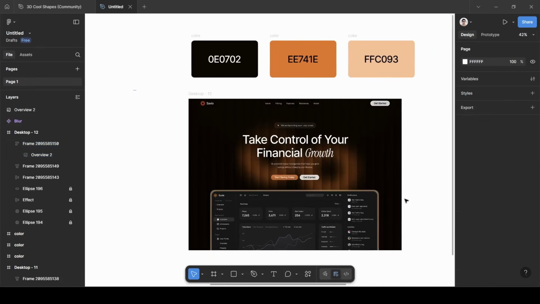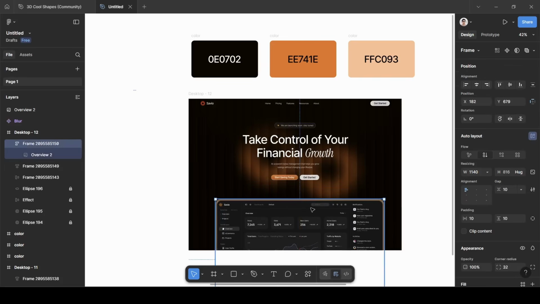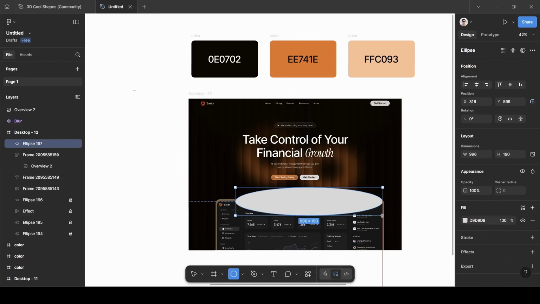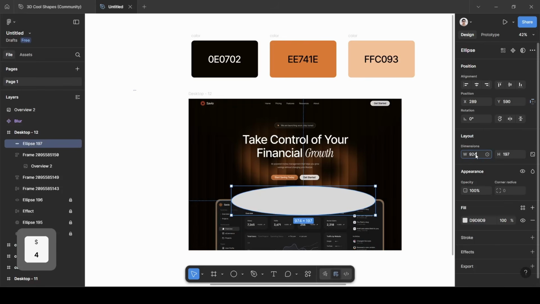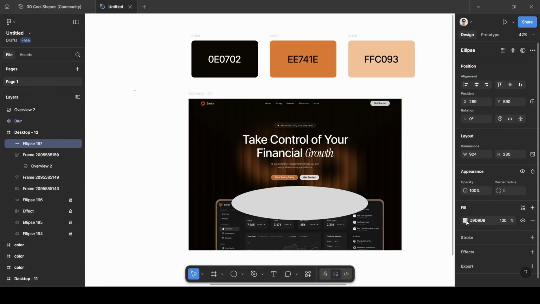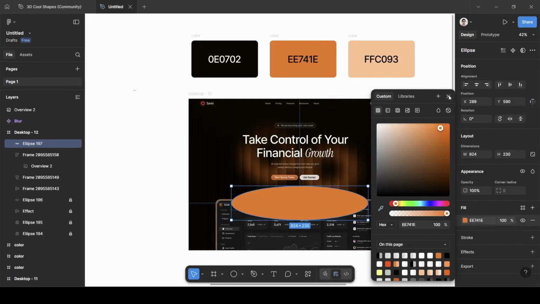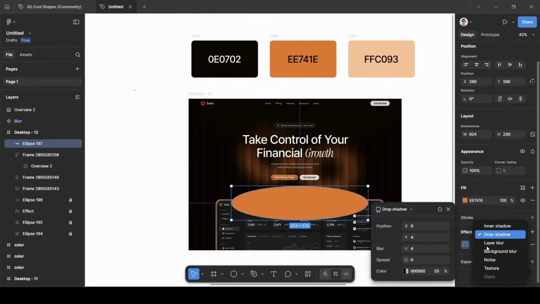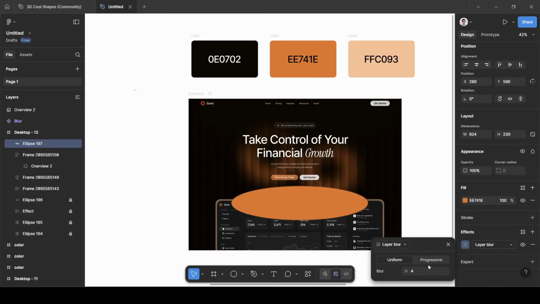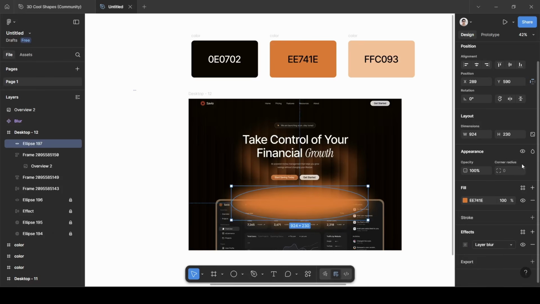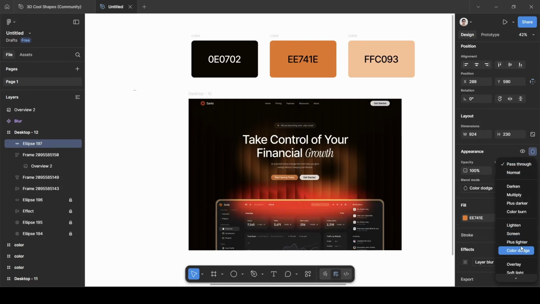Next thing we need to do is give it a glow effect, a background glow. So how can we do that? To do that, we need to draw some oval shapes. I am going to press O on my keyboard and draw some ovals, and the oval will have a width of 924 and a height of 230. Okay, and the fill is going to be this color, and we also need to give it an effect of layer blur, and the value is going to be 100. We also need to give it a blending effect of plus lighter.